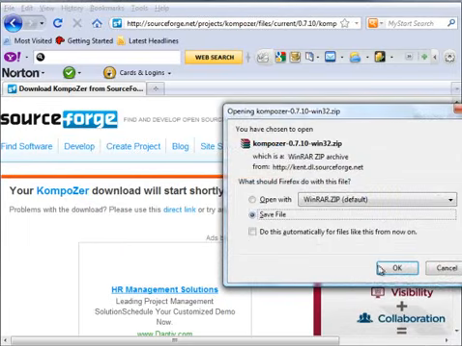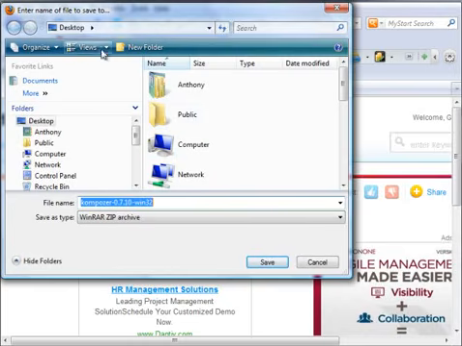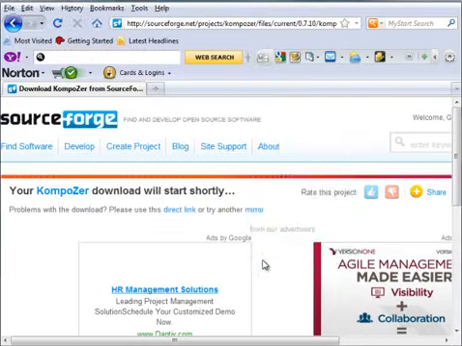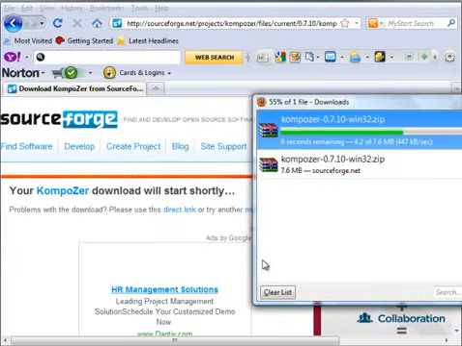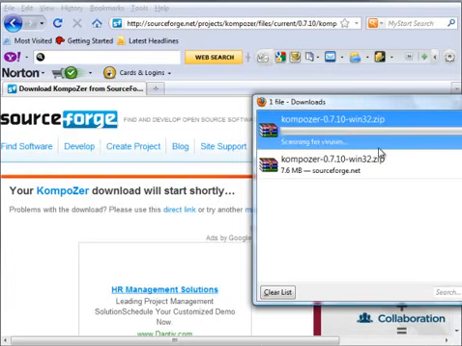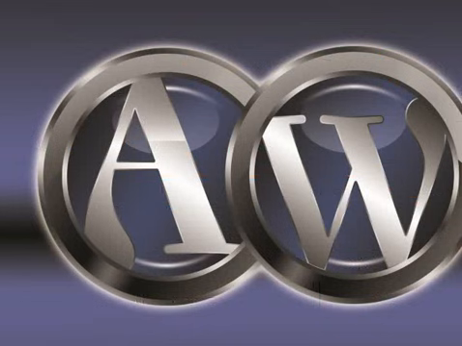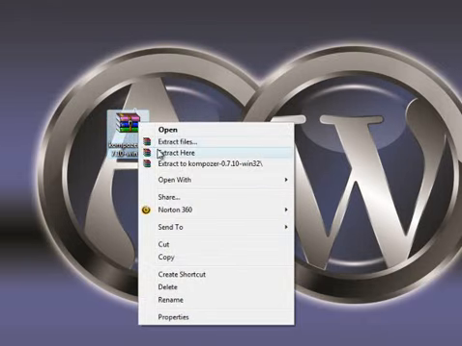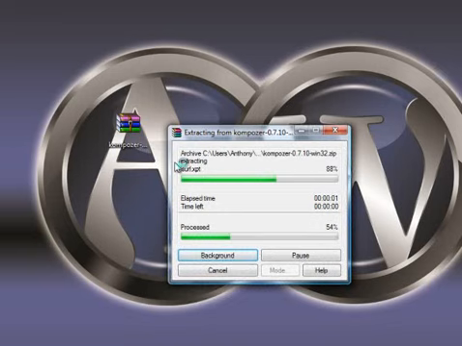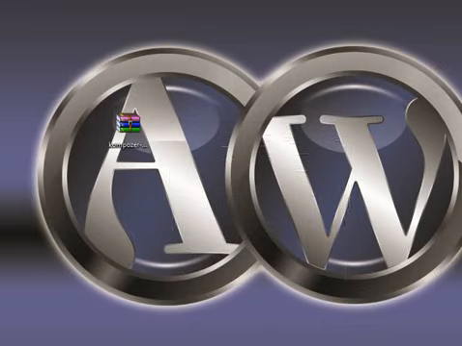It will save that file. I'm going to save it to my desktop. Okay, it's 7.6 megabytes, so it should download quite quickly. Okay, there we go. I'll just go back to my desktop, and that's what it's just downloaded. If I right click on that, extract it. Okay, that's extracted it to a folder on my desktop.